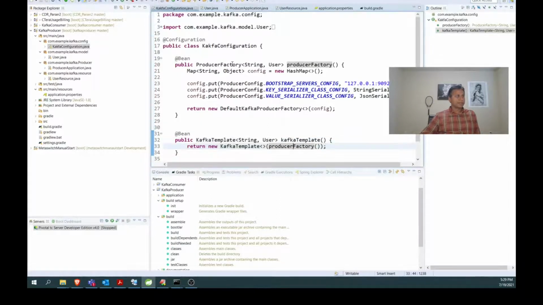Then it's a producer factory. In turn it will be calling String and User, and this is the Kafka producer connecting to the Kafka server at 19092.